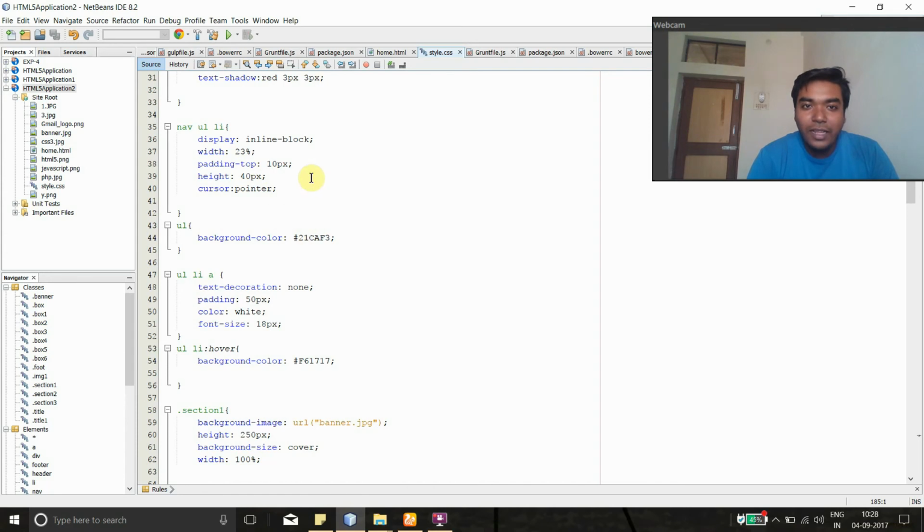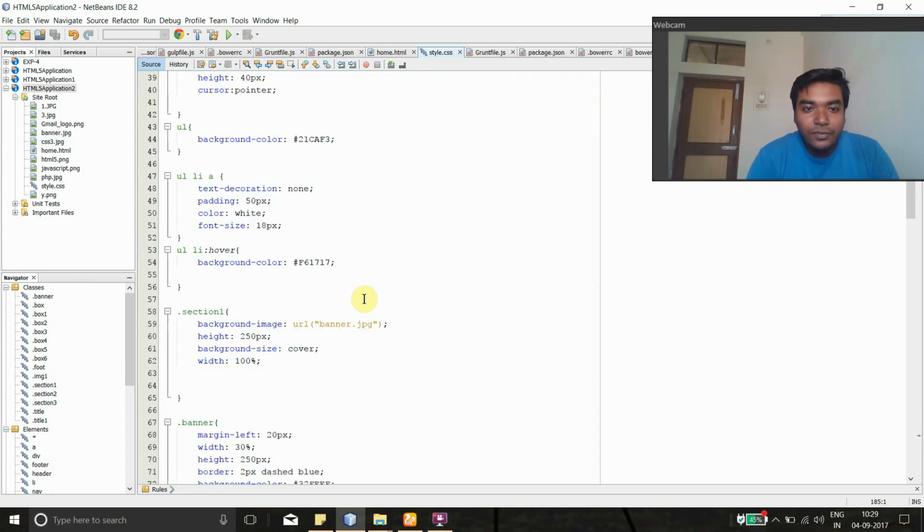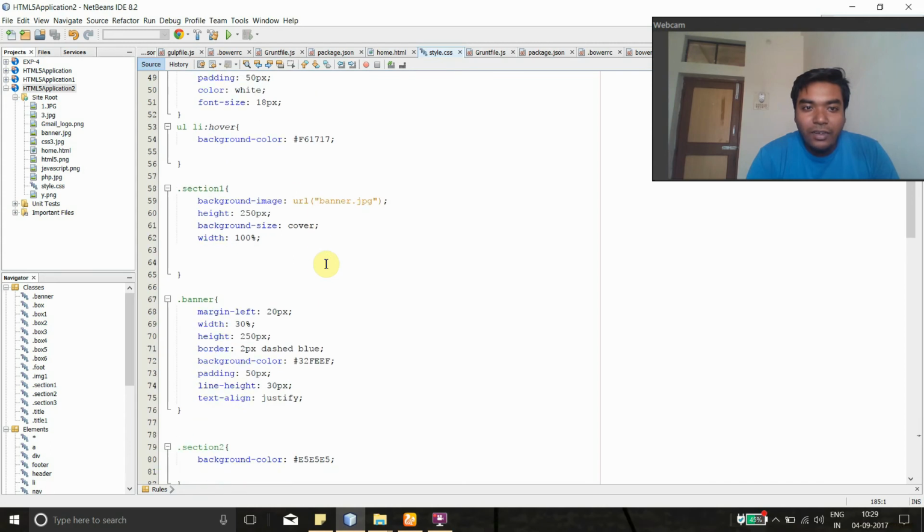What it means is, whenever I point on that, my cursor will change into the pointer. Then in the list I have given a background color, and under the list I have given text decoration none, padding 50 pixel, color as white, font size as 18 pixel, and hover. I have used a hover, so whenever I point on that, it will change the color. I've given the background color.